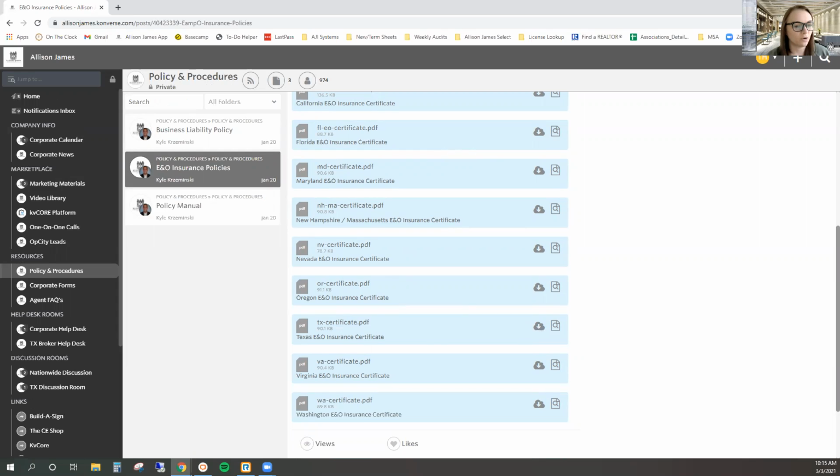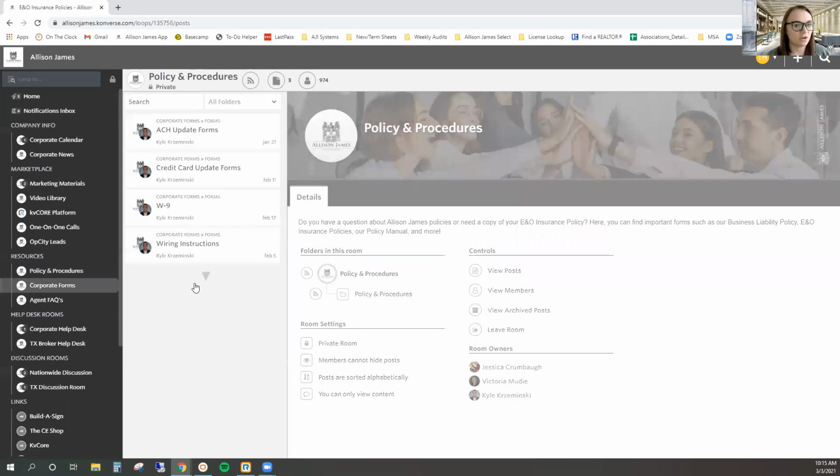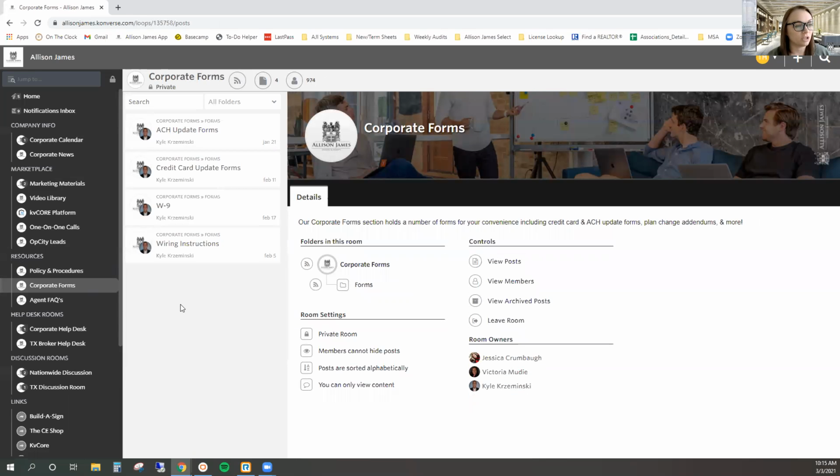Next, we have our corporate forms section, which is where you can come in to update your banking information or credit card information. We also have our Allison James W-9 and wiring instructions in this room as well.